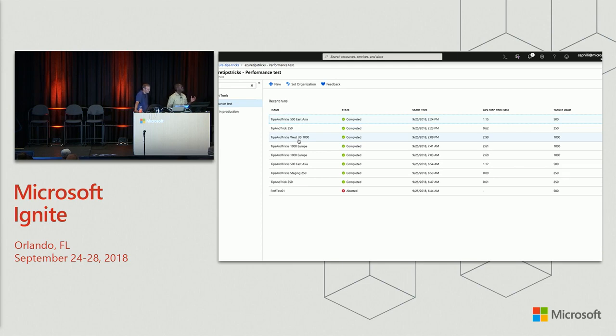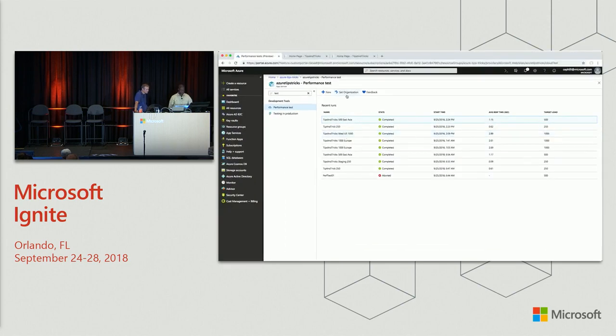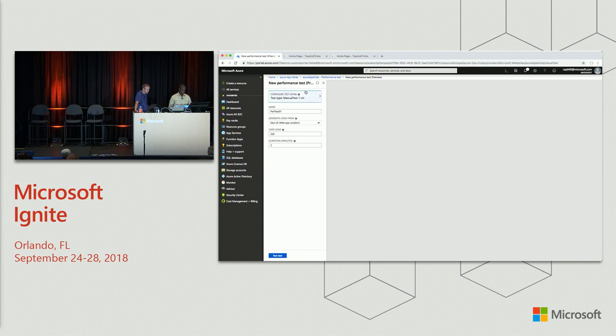This one here, I had West US 1,000, right? So I had 1,000 users hitting my website. To do this, we can do it really easily by just selecting new performance tests. We can give our test a name, and then say I want 1,000 users here, and I want to hit it for 5 minutes or 2 minutes or whatever the duration happens to be, right? And now I can click Run Test. Okay, go ahead and start hitting your website with that amount of users for that particular period of time.